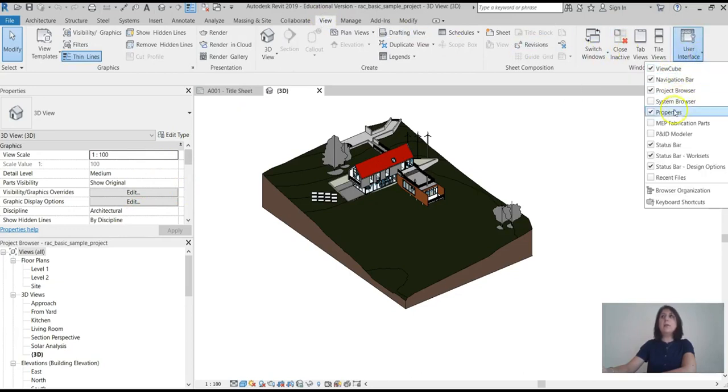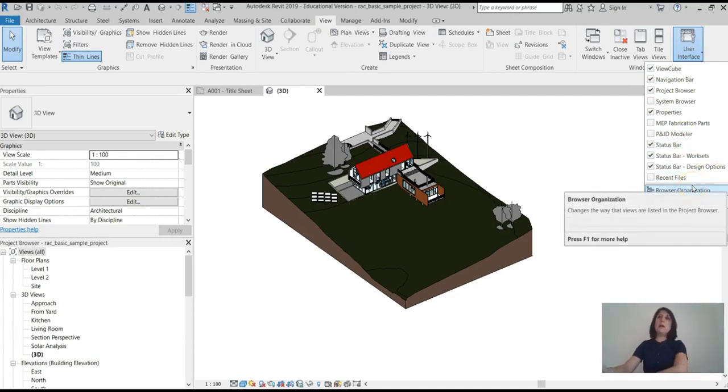If you look at the drop down menu, you can turn on or off these options. So for example, properties is checked, so that's why we can see properties on the left side, and the same for the project browser. So if you see your properties or project browser are closed, this is one way to open them. You can just go to user interface under view and check these options back.